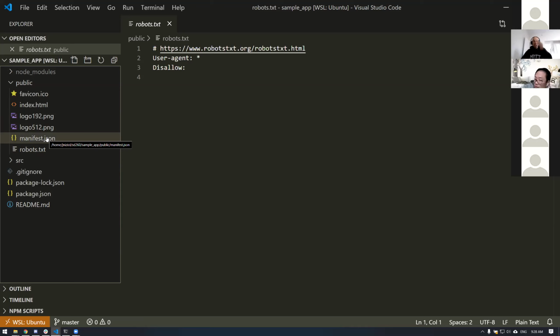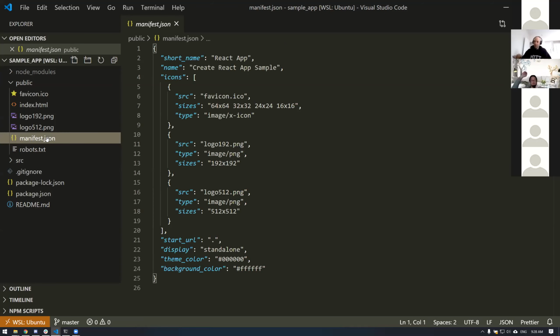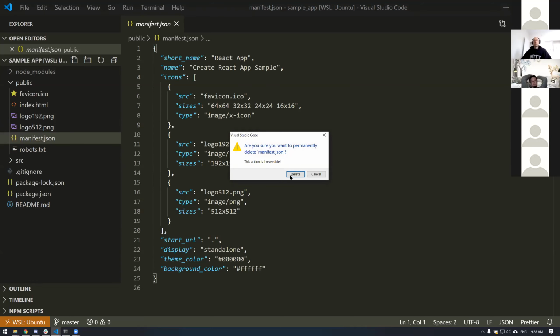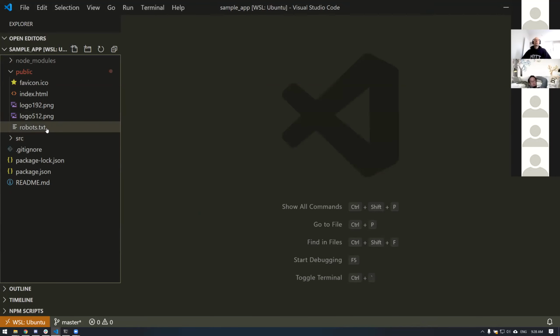This manifest.json file, we don't need it. I recommend you just delete it. So click on it and delete manifest.json. Okay, and you could do that every single time.